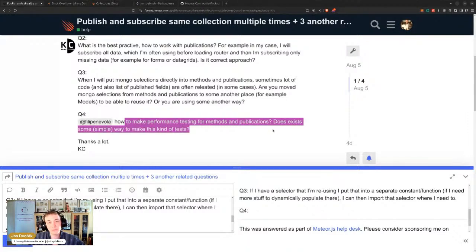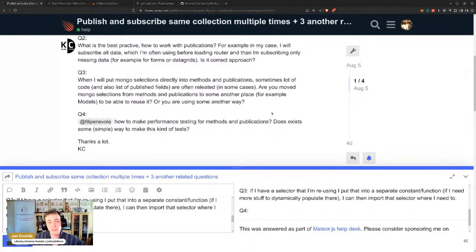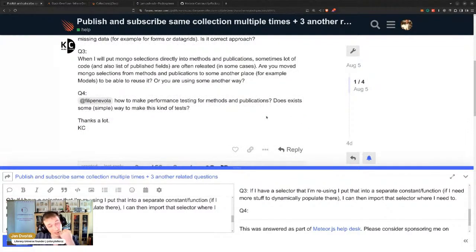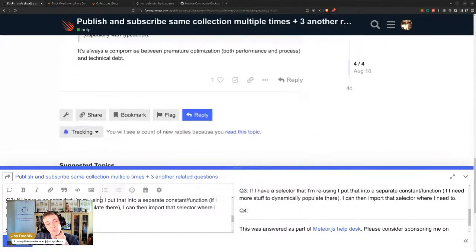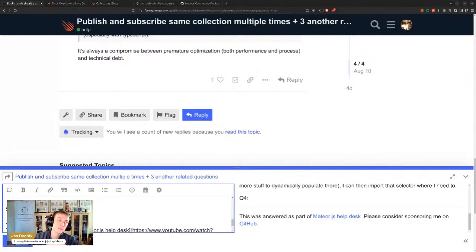Question 4: how to do performance testing for methods and publications. Does some simple way exist to do this kind of test? So it's more for Felipe Nevola. Ooh, that's a... Oh, there are different profilers. I think Monti APM has something.